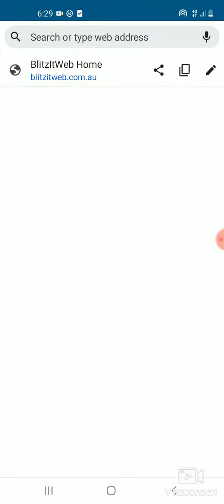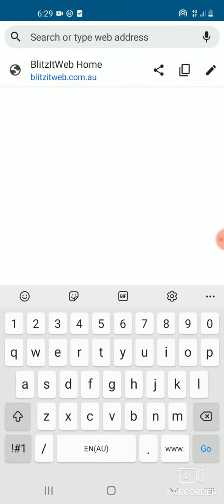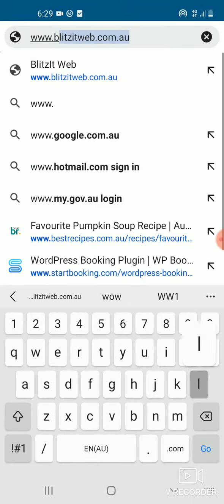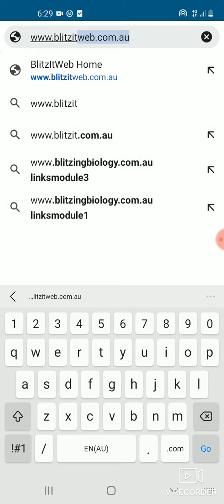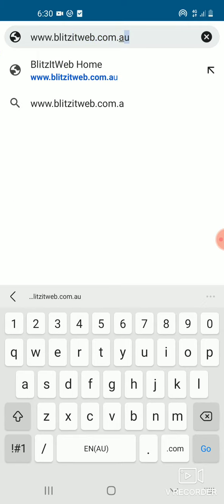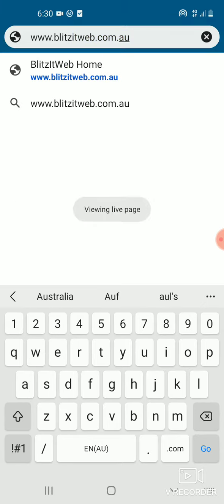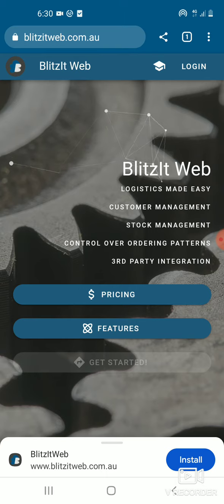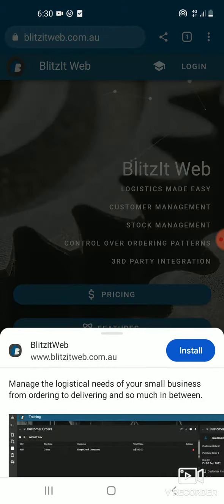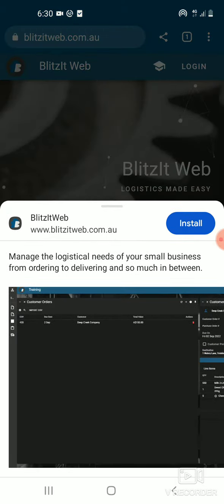So let's type in www.blitzitweb.com.au and push the go button. It just loads up, takes us to the website, and you can see that at the bottom there's this little pop-up that's shown, and it gives us the option to install.